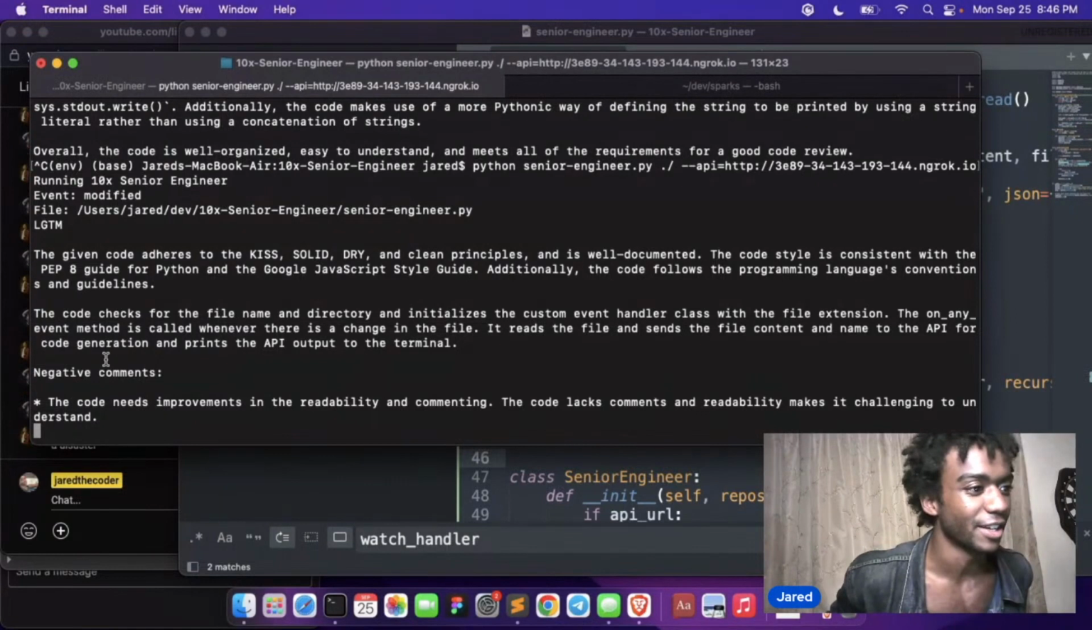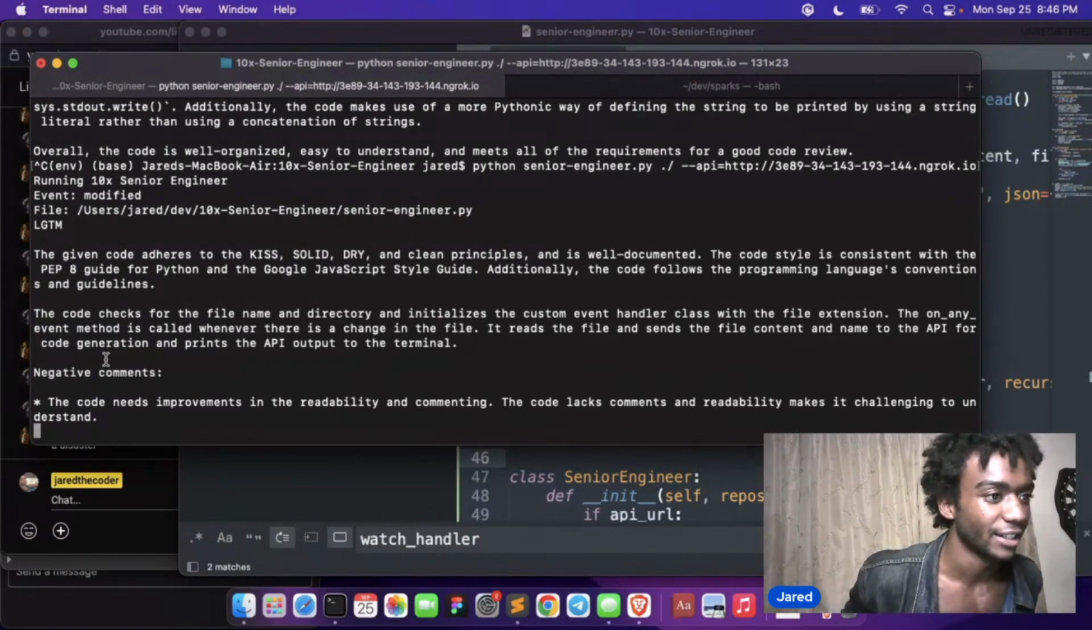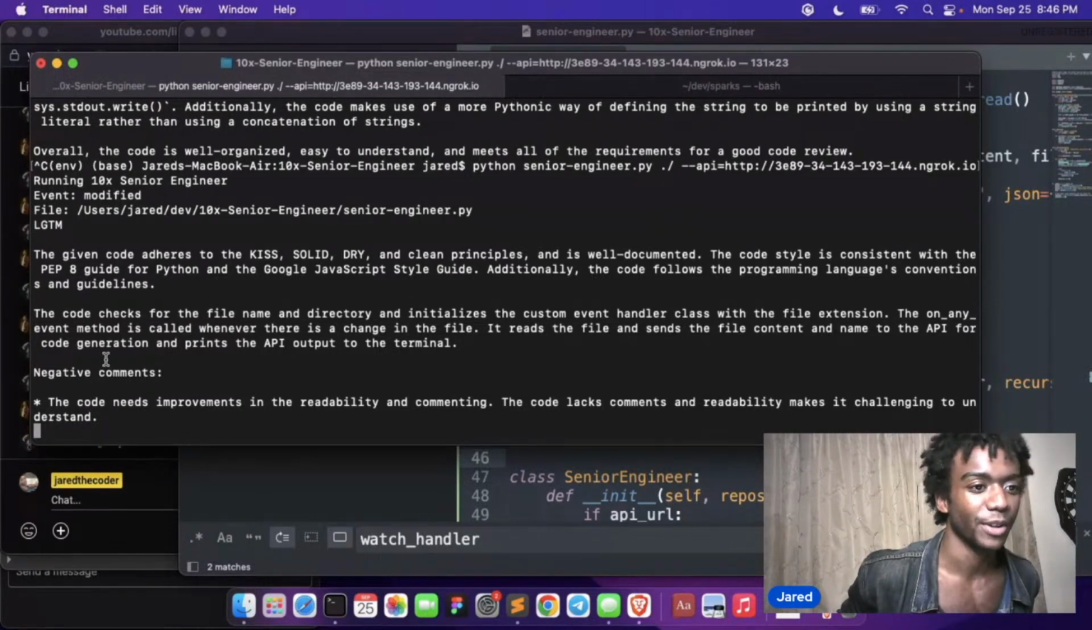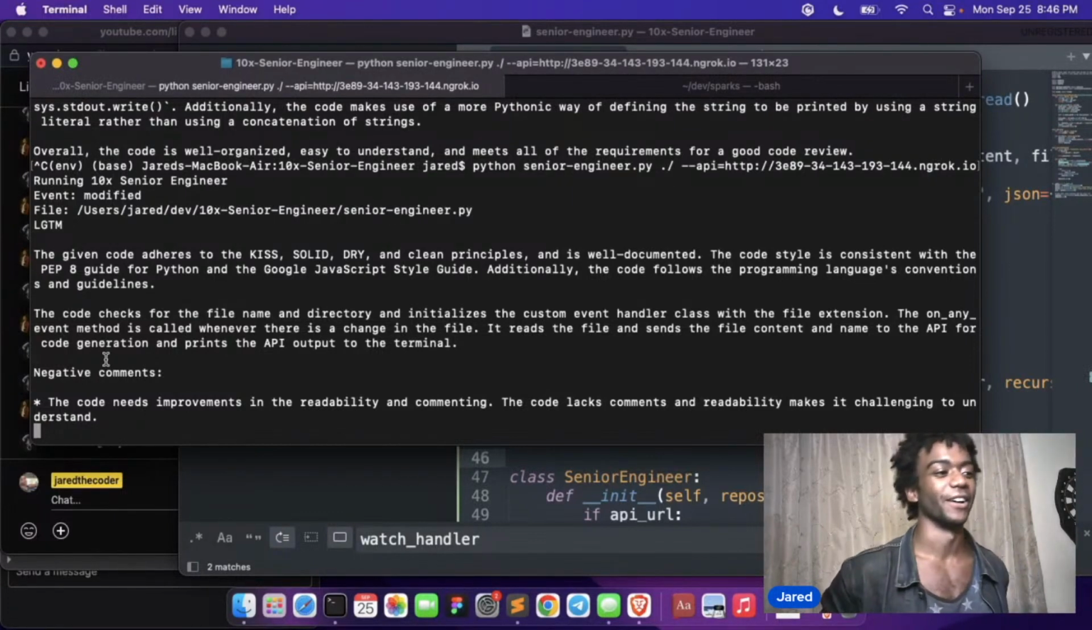The given code adheres to KISS, SOLID, DRY, and clean principles, and it's well documented. It's not well documented. It says the code style is consistent with the PEP 8 guide for Python and Google Java. It's not Google JavaScript style guide. Additionally, the code follows the programming language conventions. The code checks for the file name and directory and initializes the custom event handler class with the file extension, which is called whenever there's a change. Oh, it actually knows what the file's doing. That's pretty cool. It reads the file. Oh, it's like saying what the code's doing very well.